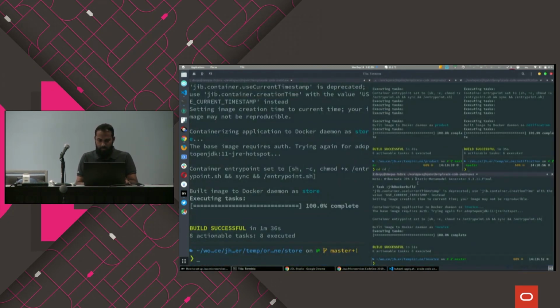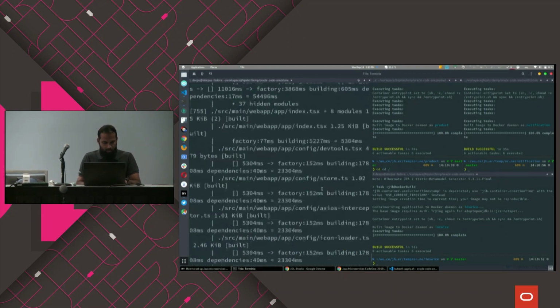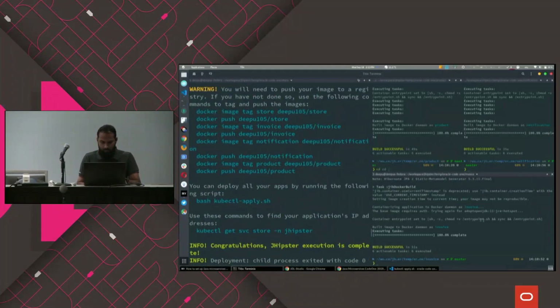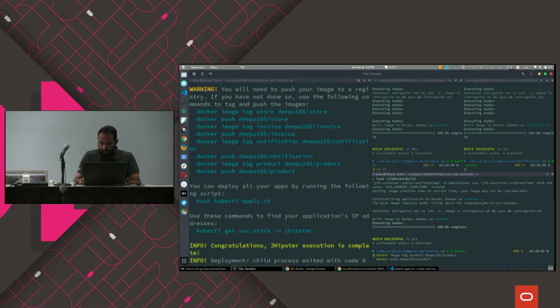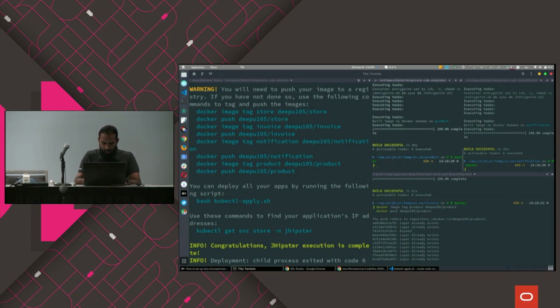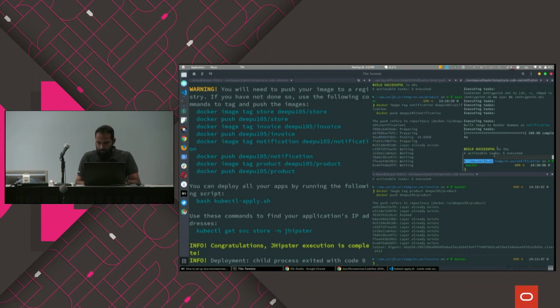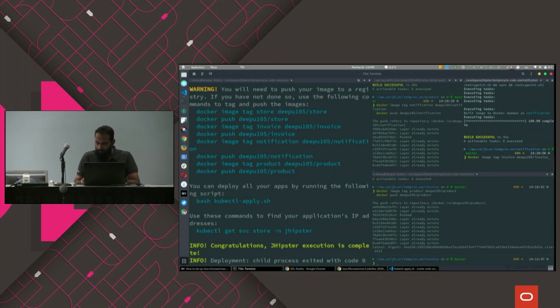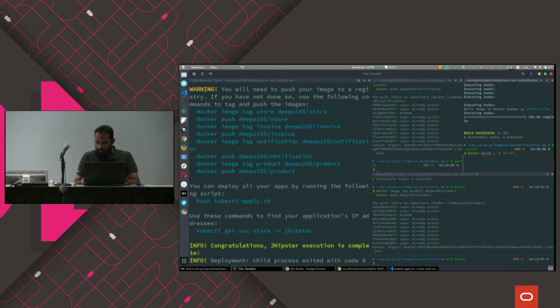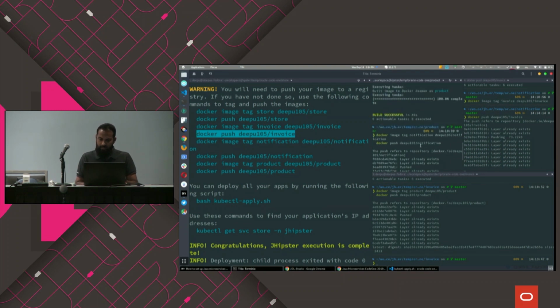So let's see. All the builds are successful. Let's quickly tag and push them. Okay, I probably have it already. So Docker image tag product, and here let's do Docker image tag invoice. No, notification. Invoice, tag invoice, Docker image, Docker push. So invoice is done, notification is done, product is done.